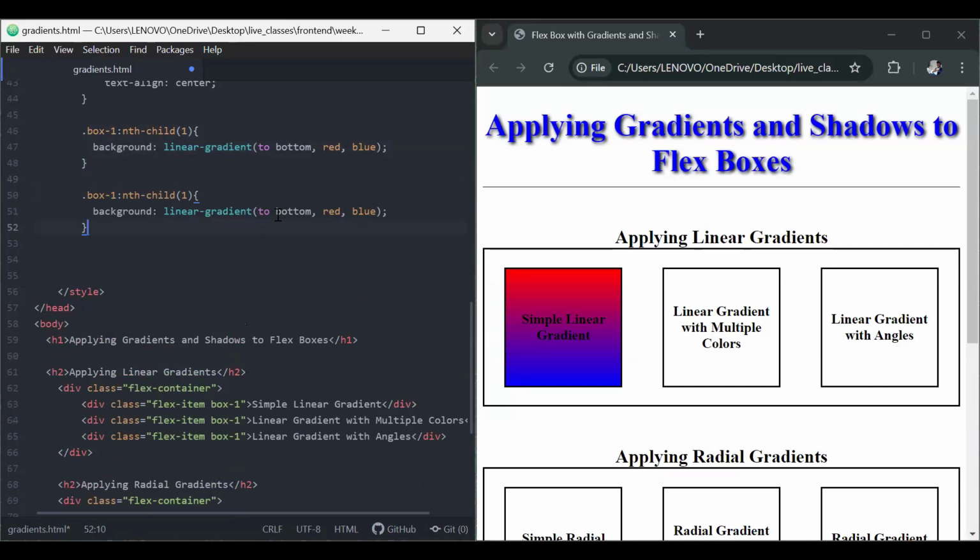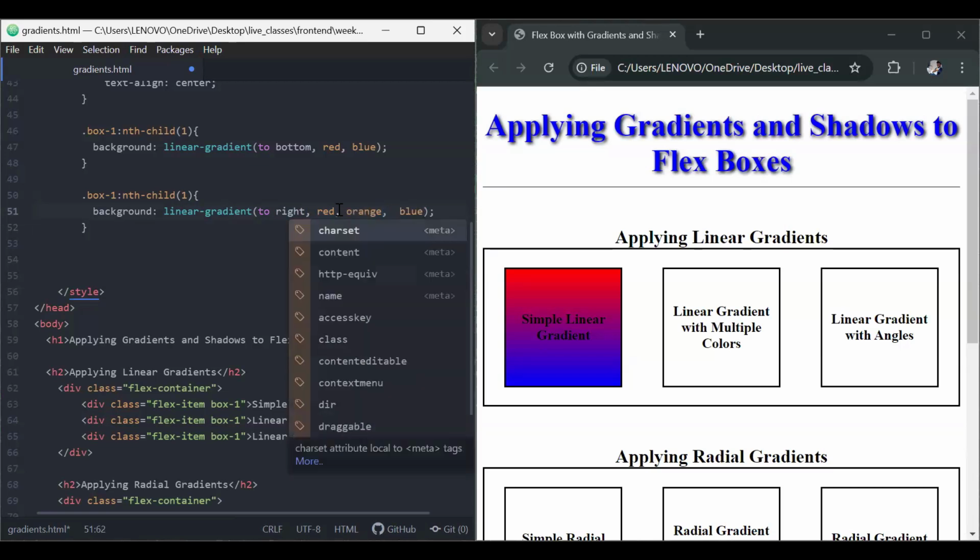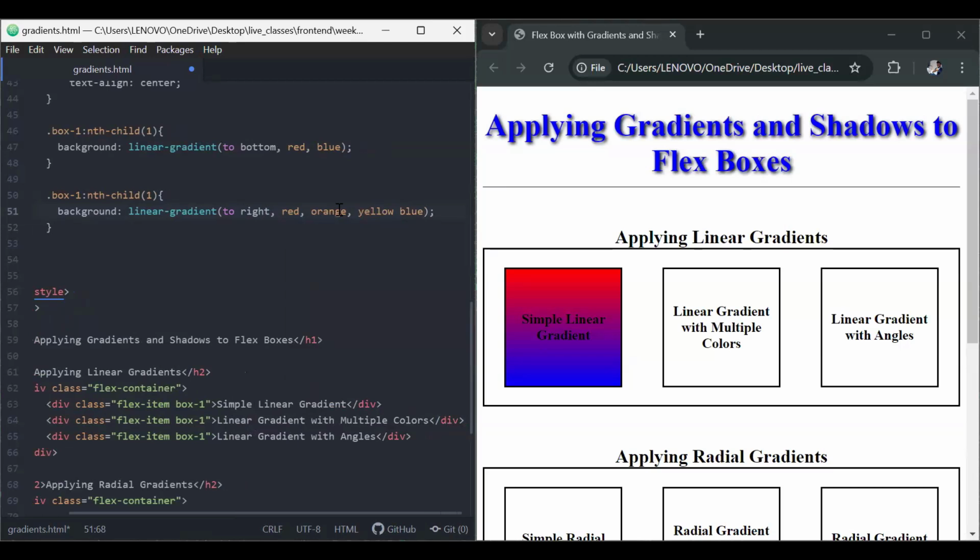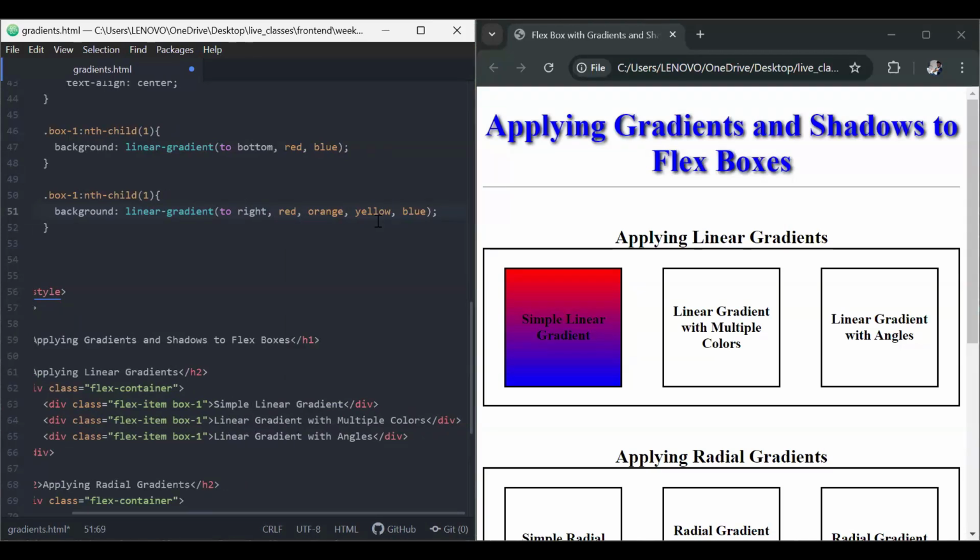I want to change the direction to left to right, so I'm going to put right here, and this time we want it to change from left to right: red, orange, yellow, and I'll change this to green. We save this.